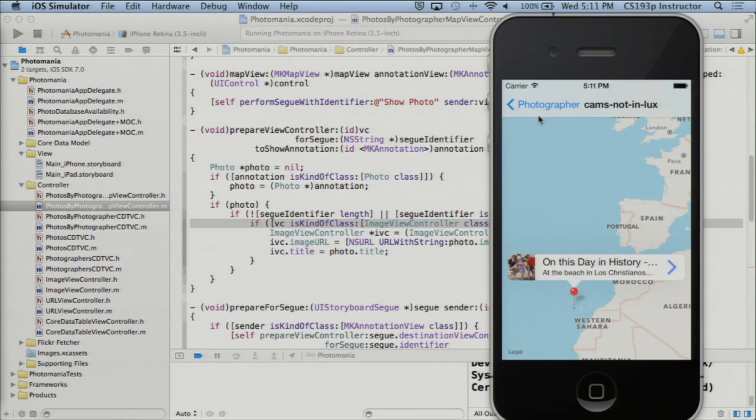All right, so that's really pretty awesome. In about 20 minutes, 25 minutes, we were able to add full map capability to our iPhone version. But what about our iPad version? Let's turn off my phone here and go do the iPad version.